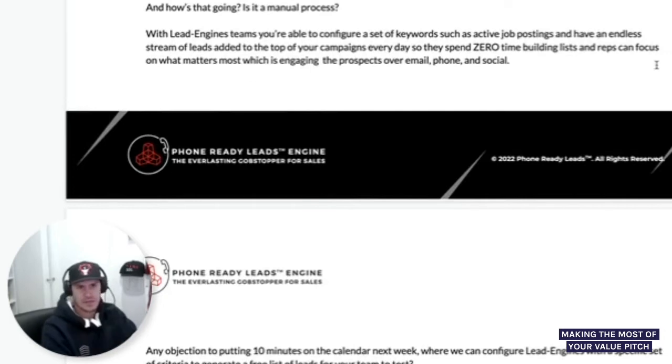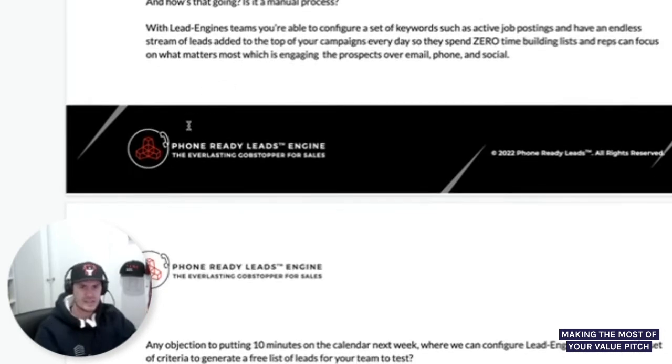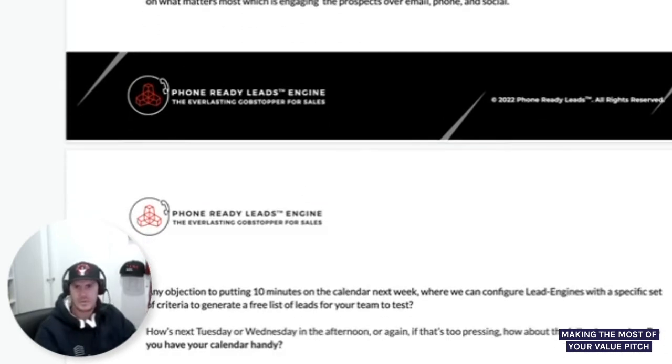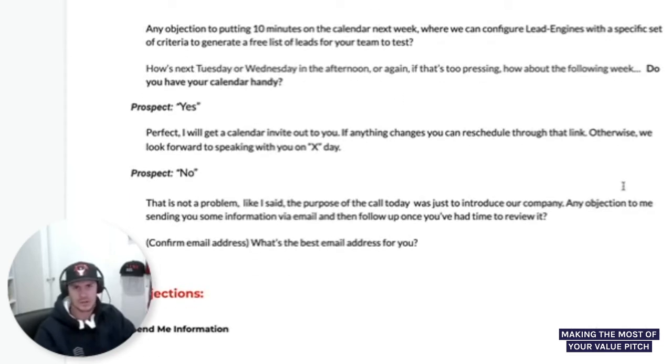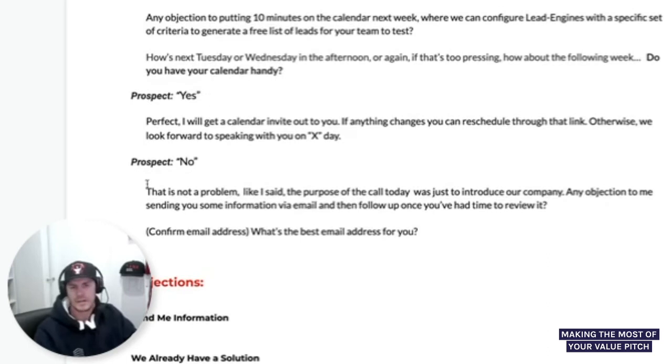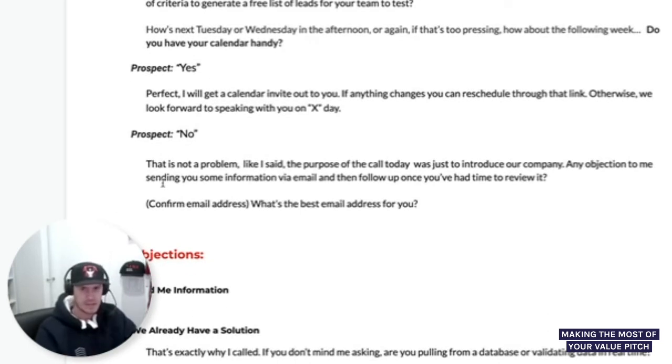We basically give them an overview of what this is at this stage, and then we move into the actual call to action. Any objection to finding 10 minutes on the calendar where we can configure this thing and give you some free leads? Yours might be to set a value introduction, share some latest ideas and innovations around a product or problem, and so on and so forth. Now we're going to go right into a clear call to action. If they say yes, fantastic, you can book. If they say no, hey, that's not a problem at all.